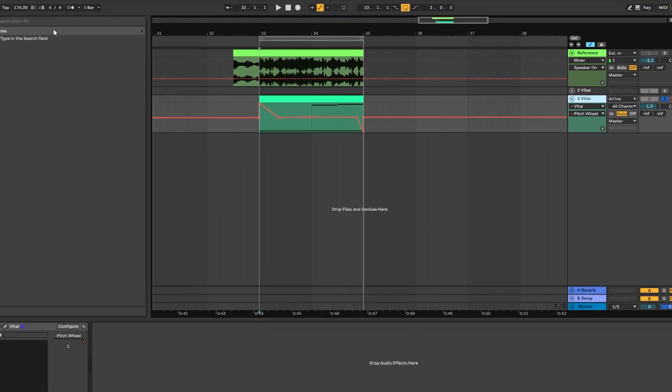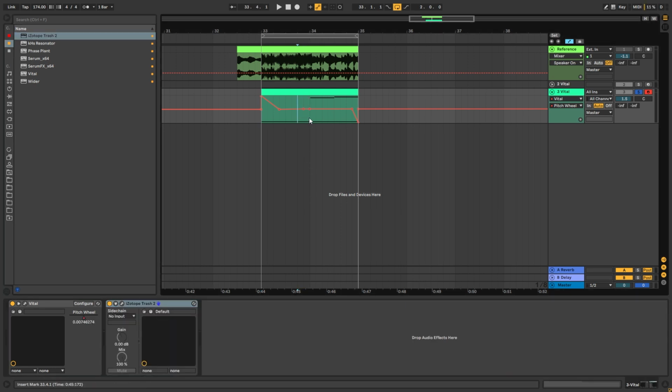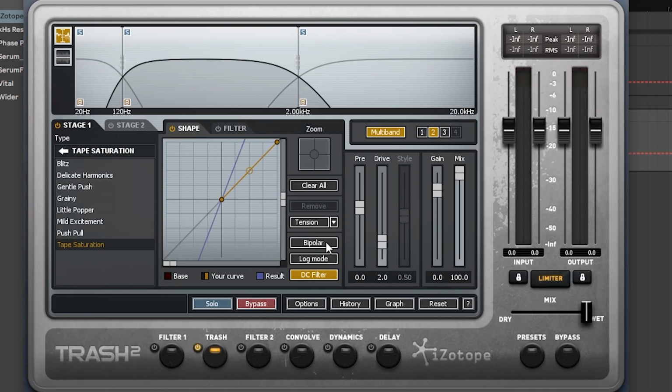Now let's add a trash too. And the reason why is because we want to add a little bit of an accent transition in between these two parts of the sound. Right here. So let's set this on multiband. And then let's add something like tape saturation. And then we can automate the drive like this.